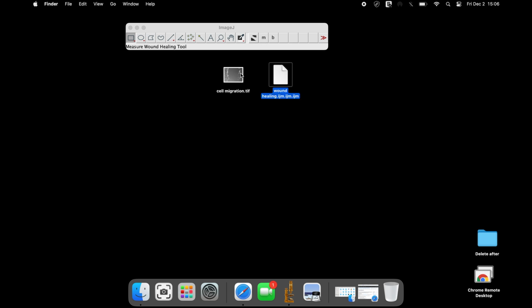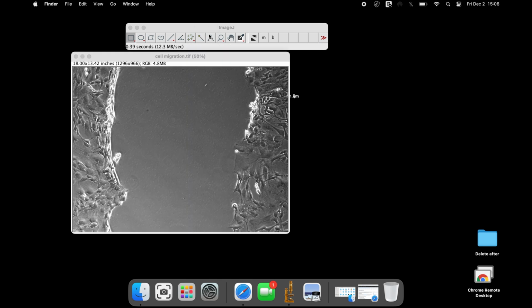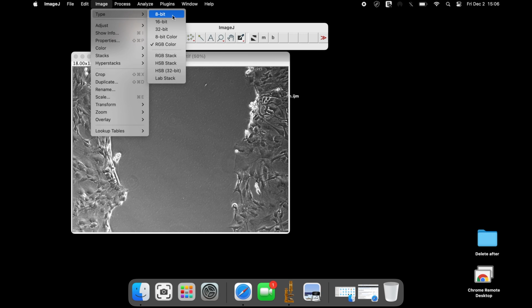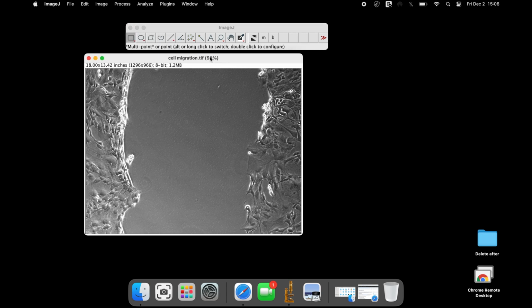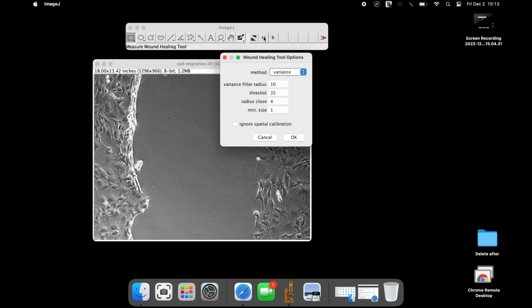To begin the measurement, let us open the image of our interest. Once the image is opened using the ImageJ software, convert the image into an 8-bit image if the image is a RGB color format. Once the image type is set, go ahead and make a right click on the option M. A dialog box appears that has different parameters to be input. The first parameter talks about the method. Here in the drop-down, the variance option can be selected. The next option is variance filter radius. This is automatically set to 20, and it can be set as it is or can be changed.